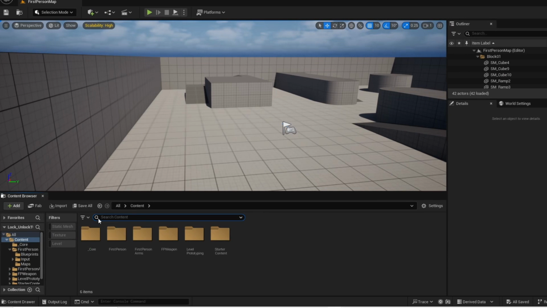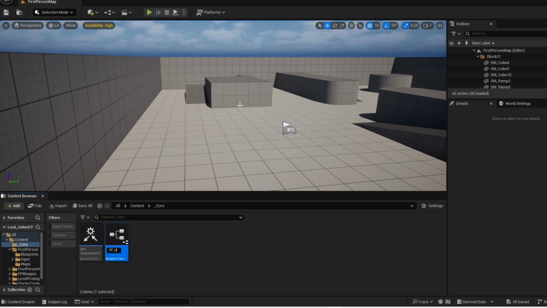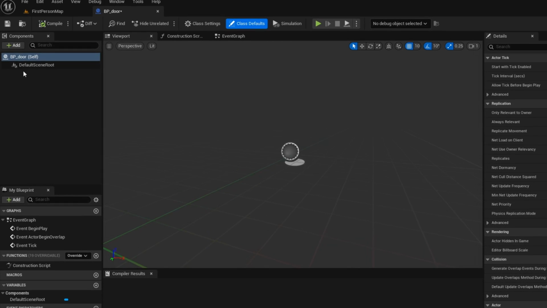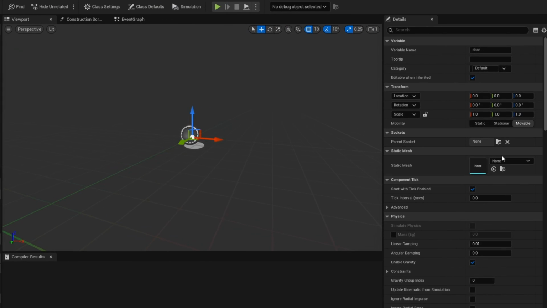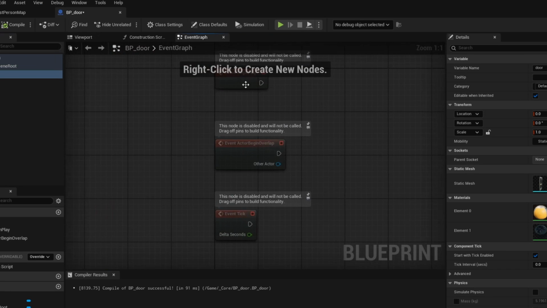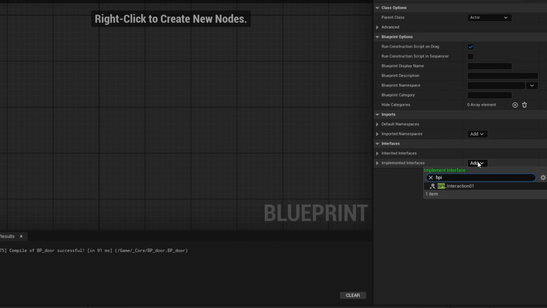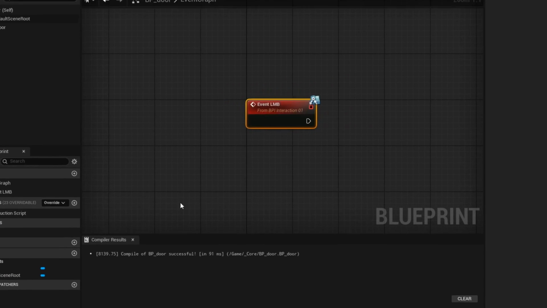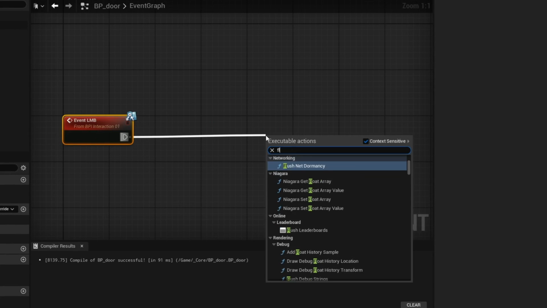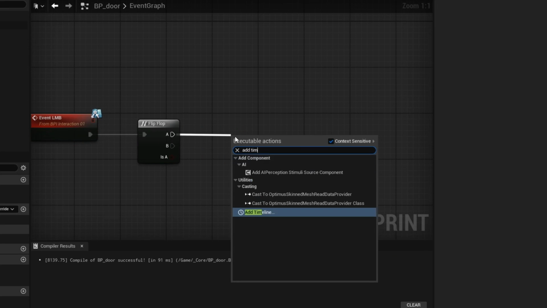Alright, it's time to create the door blueprint. Now, let's add our door model. Now you want to assign the interface to this blueprint. The line trace will be calling this interface message. So this is where we will be making the interaction code for our door.